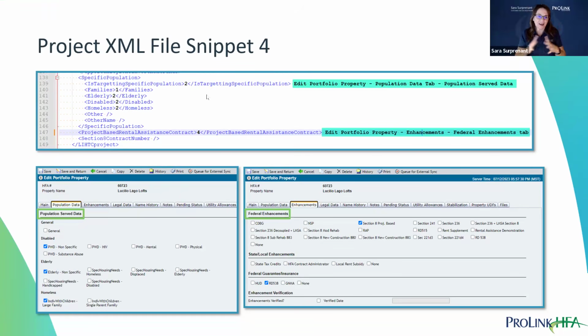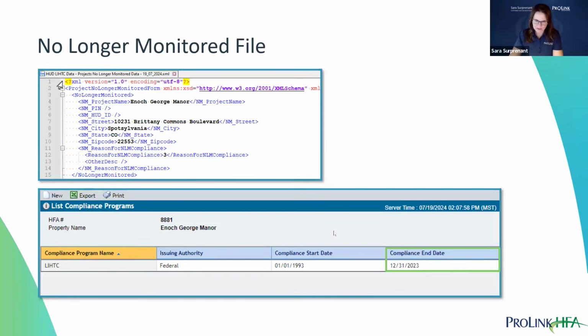Here are some other fields that not everybody uses, but your population served data and your federal enhancement data on your edit property. These also come into play at some point. I don't think it matters if they're missing, but if you have that data, populate it. I just assume HUD is doing good things with our data and not nefarious when we report them.